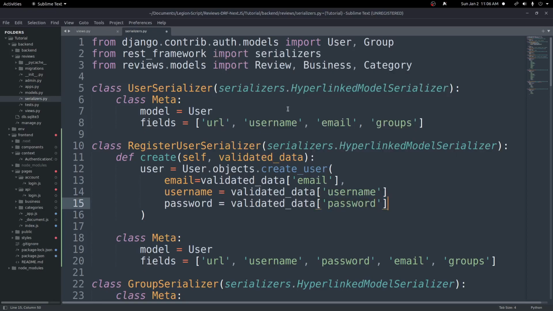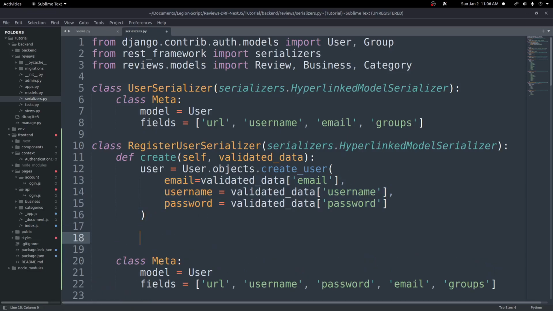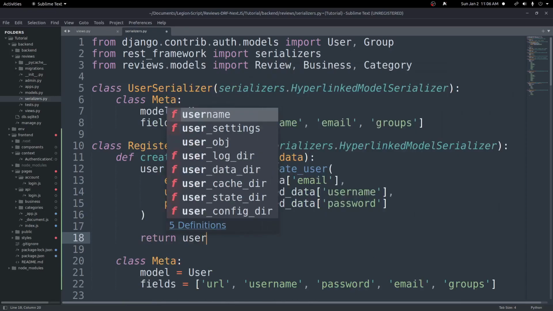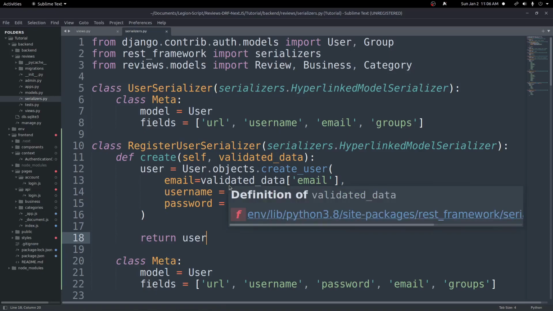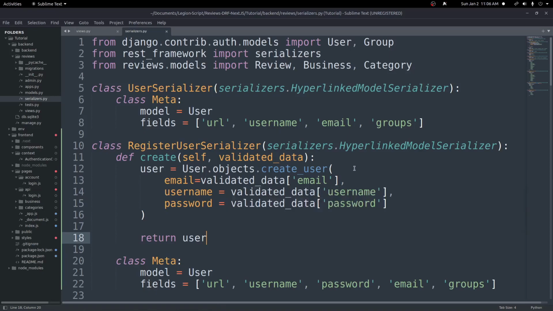So these are the fields we're going to have available to the user to fill out when they submit the form. So our form in our front end will have a password field, a username field, and an email field. So we want to go ahead and save all that data right here. And then once we're done, we want to go ahead and return this user instance. So we want to go ahead and return user. And that should be it for this view and serializer.